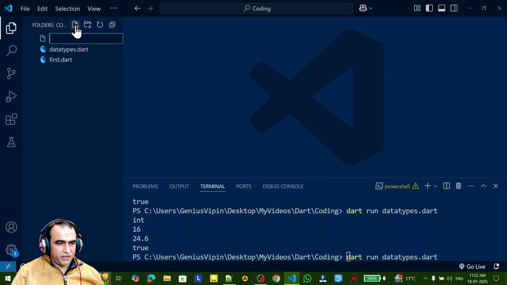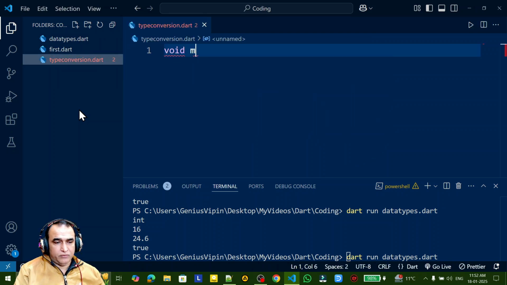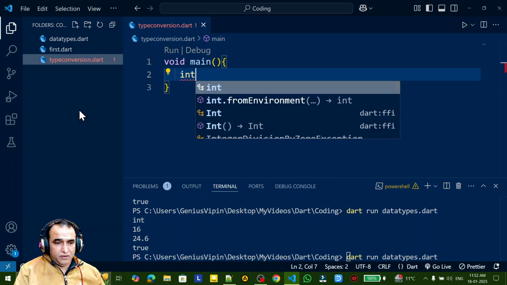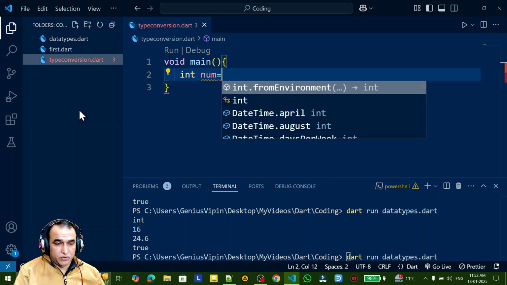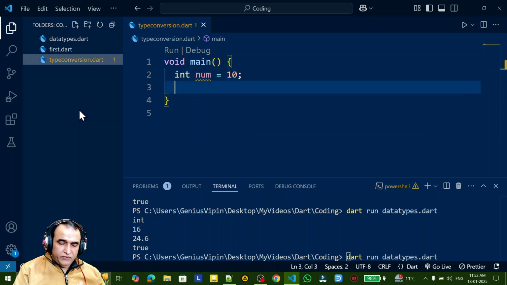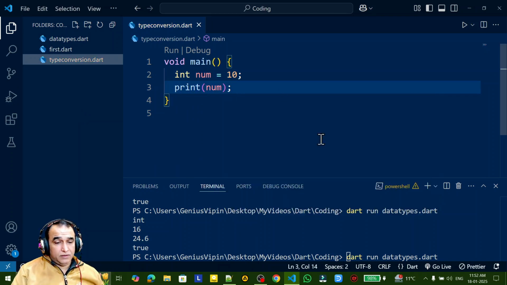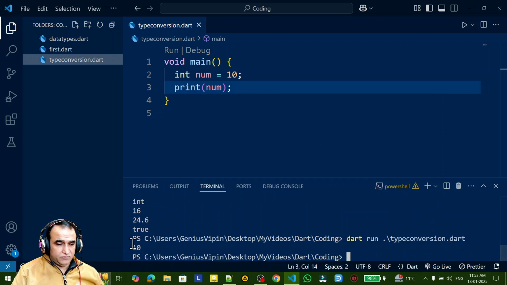For that, I'm creating a new file and I say here type conversion.dart. Then I say void main. Then here I create a value. Suppose I say int num equal to 10. Remember that? So if I print it, it's very simple. I say num and I can run this also. For running this, I say dart run type conversion dot dart. You see, we have a 10.